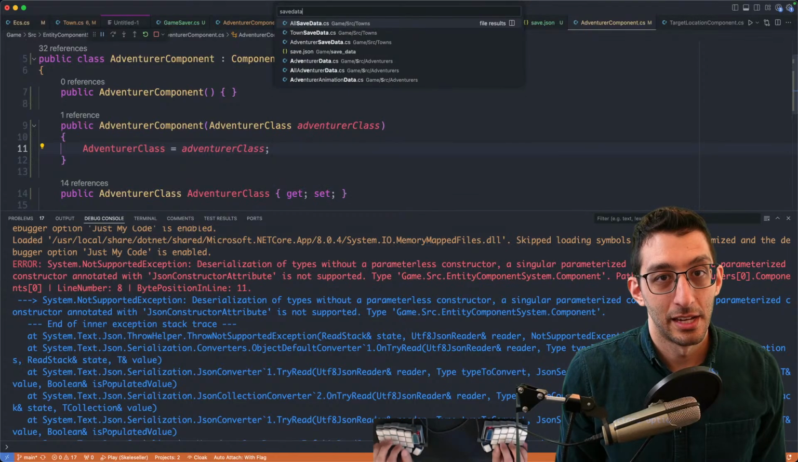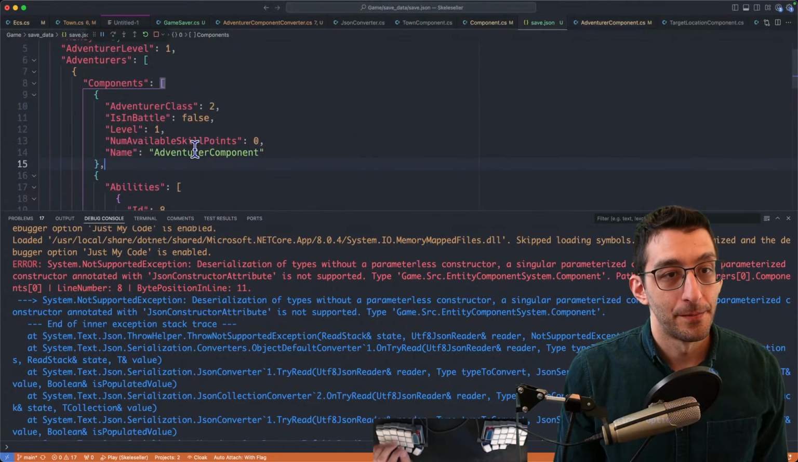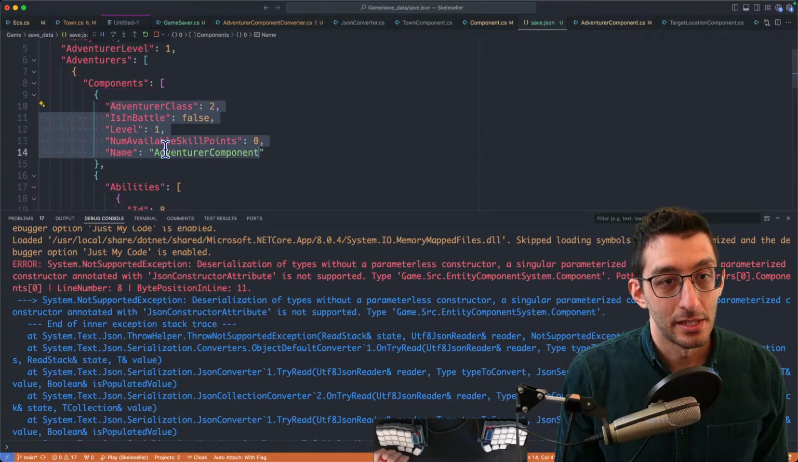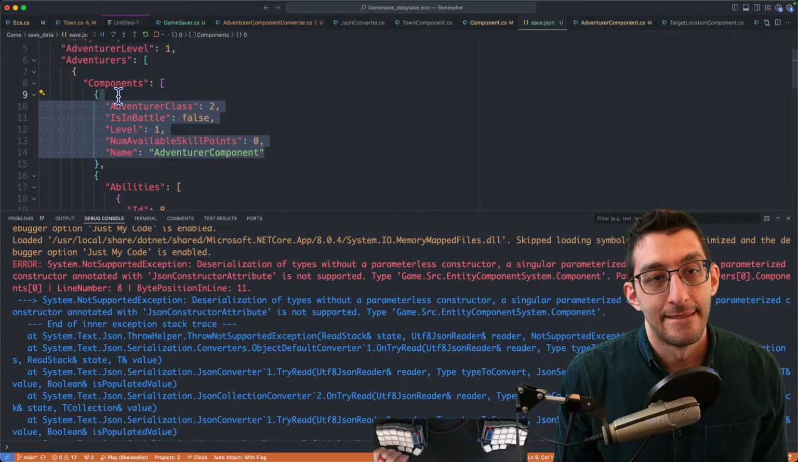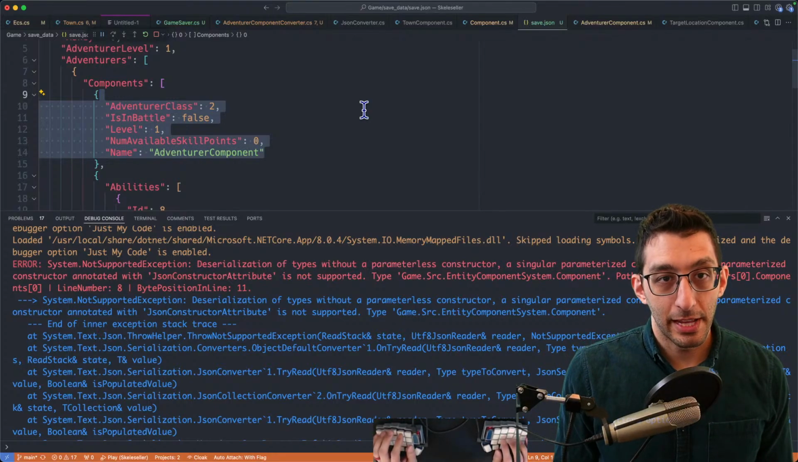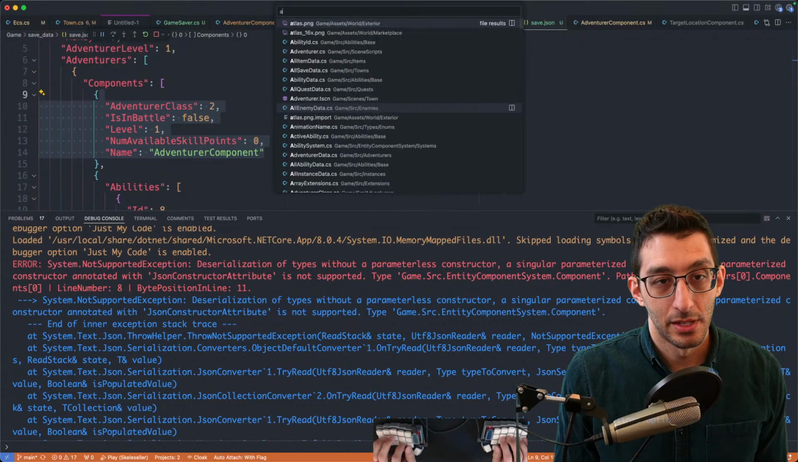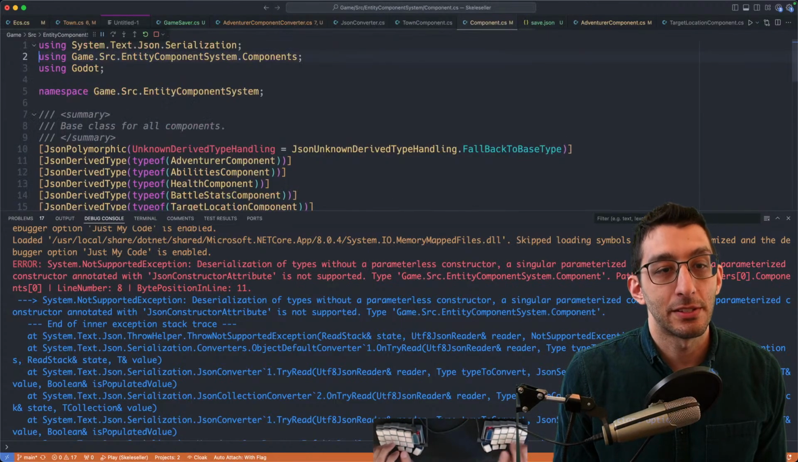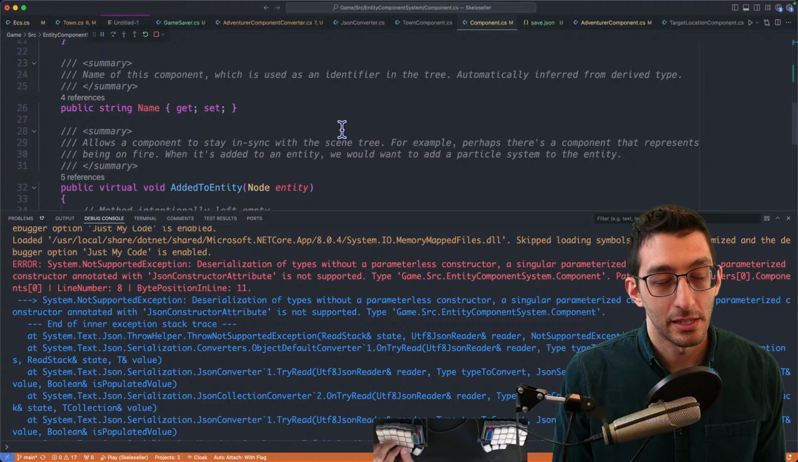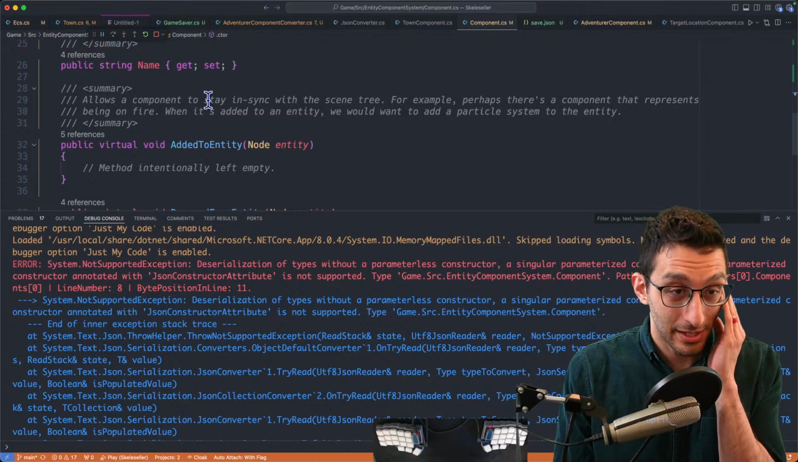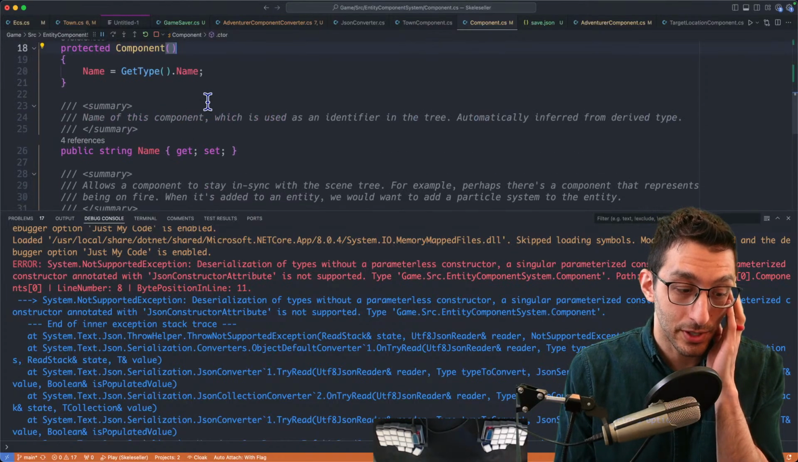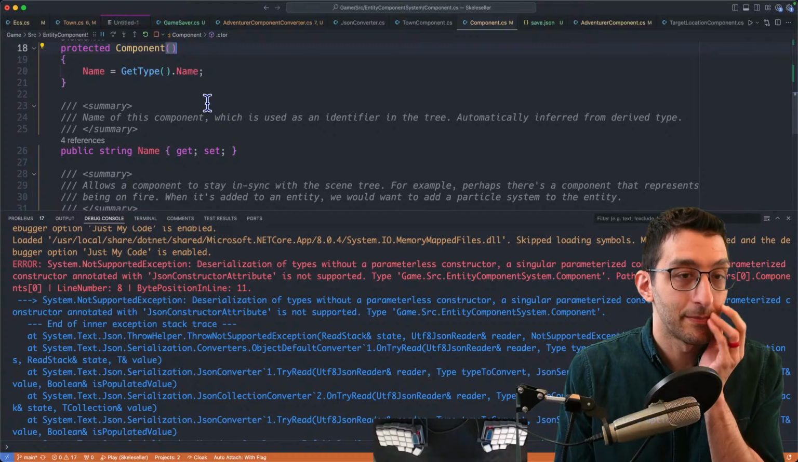Why? Oh, because it doesn't know how to deserialize this, probably. Wait, what's the problem here? What did I just do? It's component that's failing, is it not? Because this is abstract and this is protected. So yeah, something needs to know what the type of this thing is. So we do need a converter, but we won't know the type ahead of time.